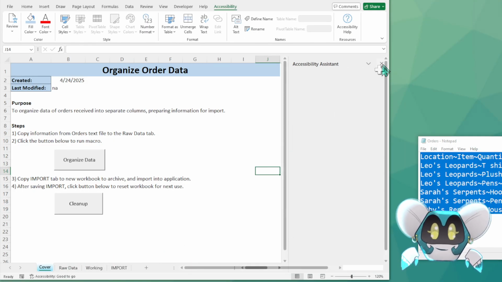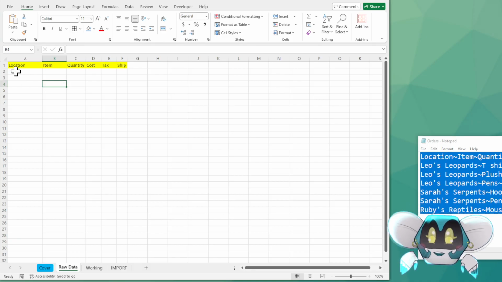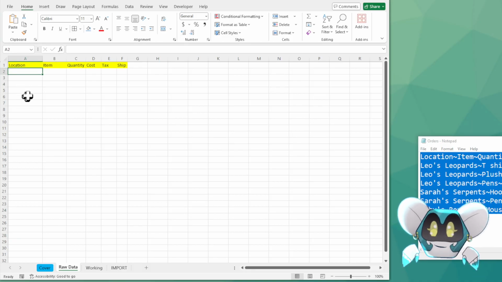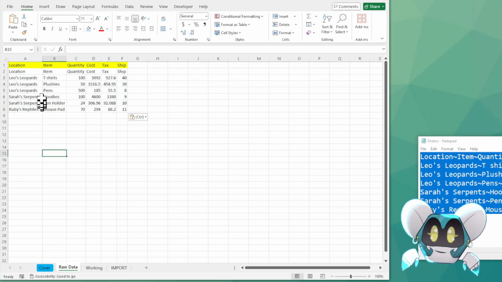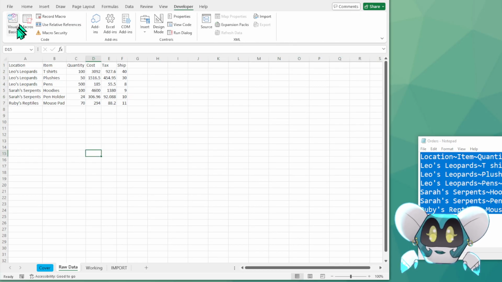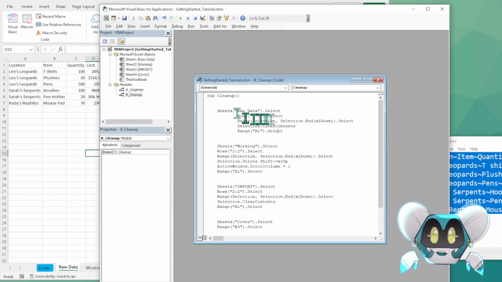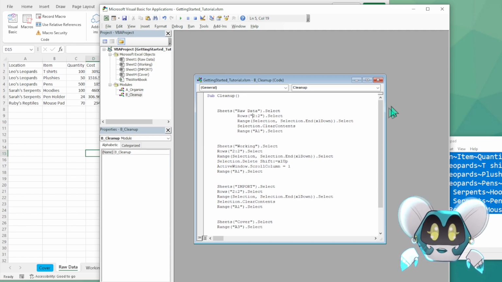Oh, and one more thing. Actually, I should have deleted that too, so let me do that. Back on our cleanup module. Let's do this. There we go. Include rows 1. Row 1.